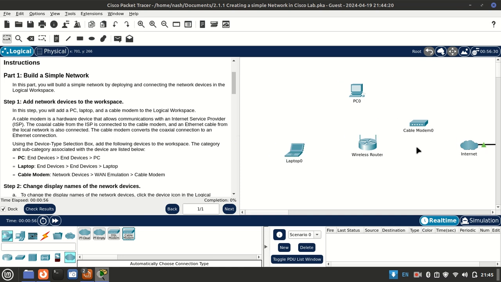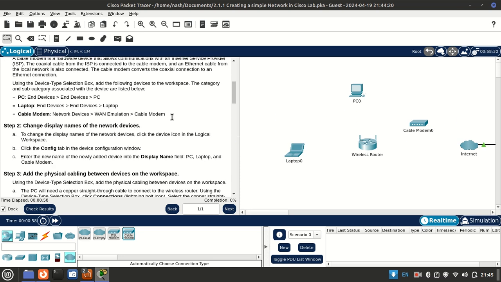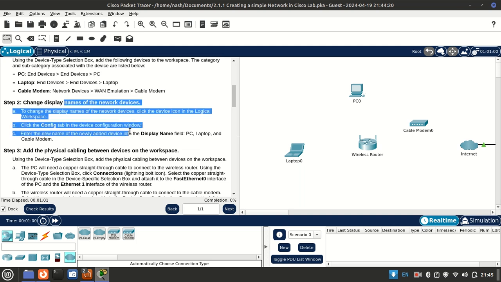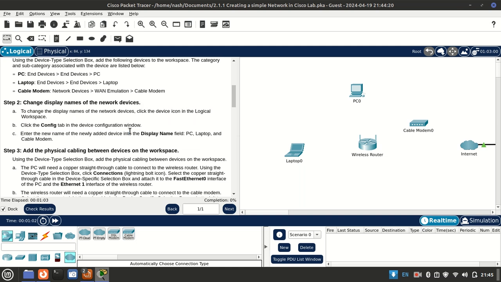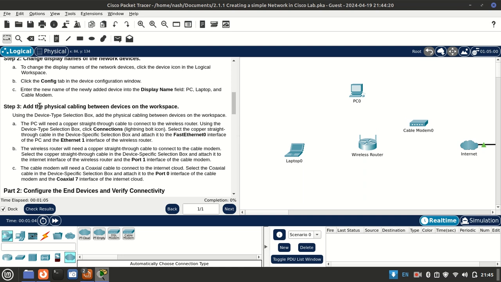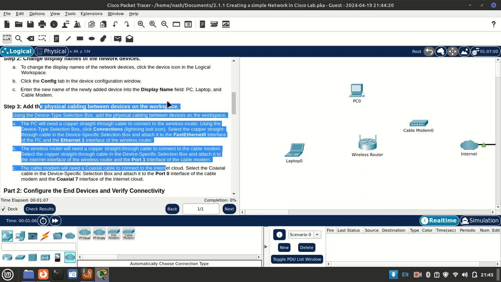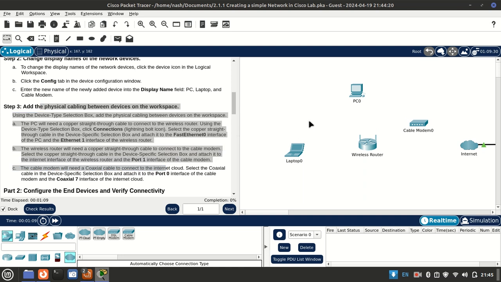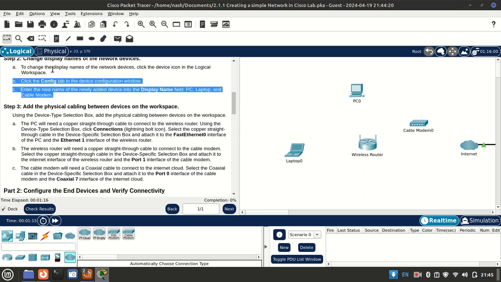Okay. Then we need to make some connections. Yeah, you can change the display names. I'm not really gonna do that, but anyway, what I'm going to do is to add the physical cabling. For the sake of time, I'm not gonna rename it, but the part of renaming is all about clicking on the names, and you can just edit the names like so. Okay. But then again, all the instructions are there.